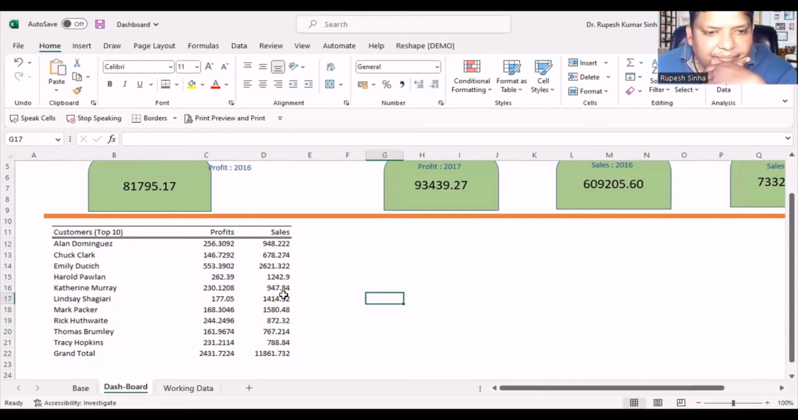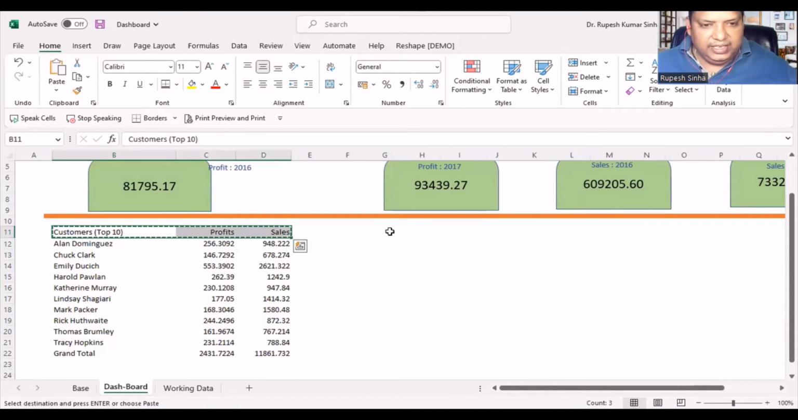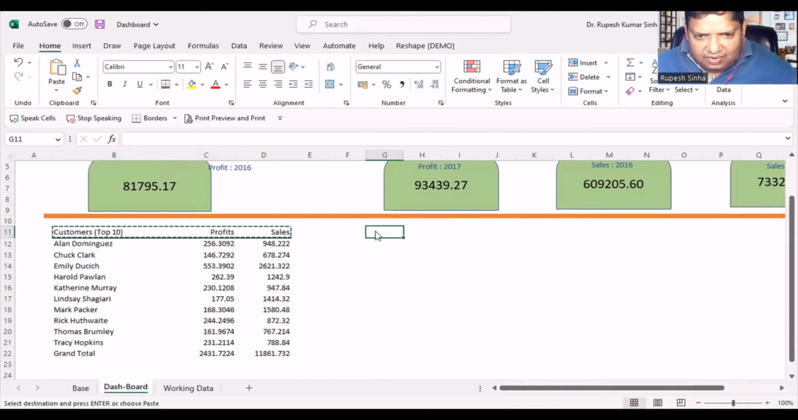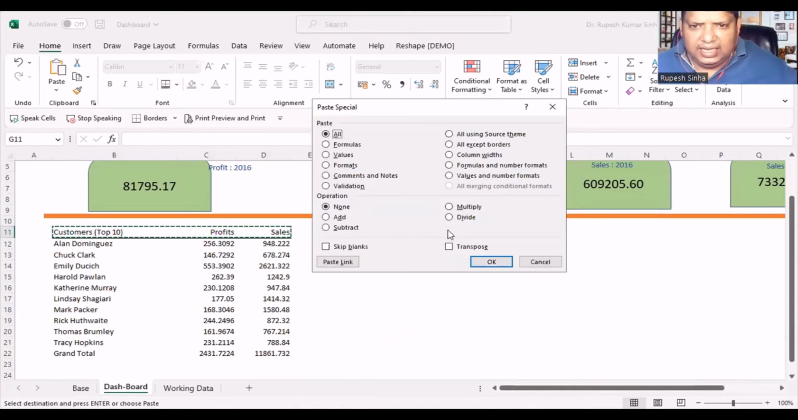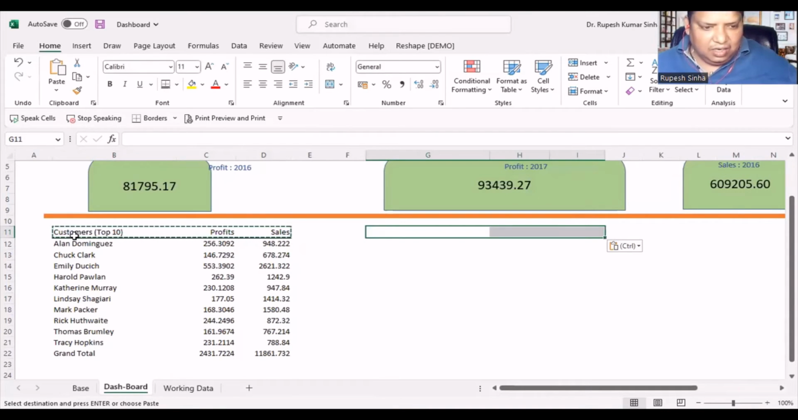Okay. Now next to this, we will take another table where the bottom customers are. So again, copy these values, Control C, give one line of gap here, right click, one column of gap, and we have to paste special, and I want column widths to be pasted, and copy this and paste it here.